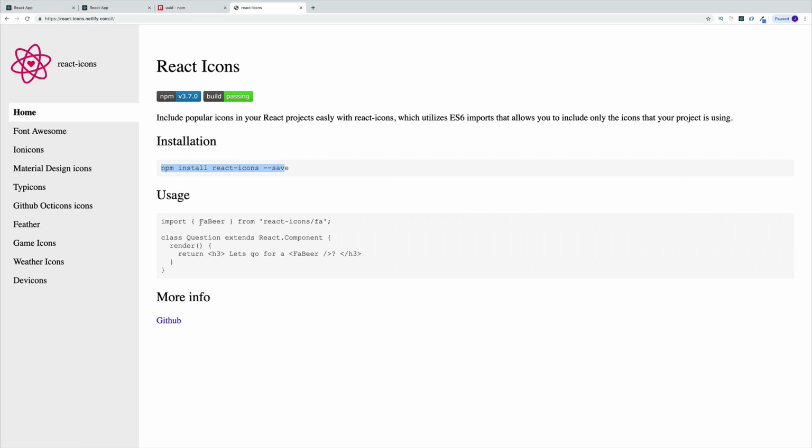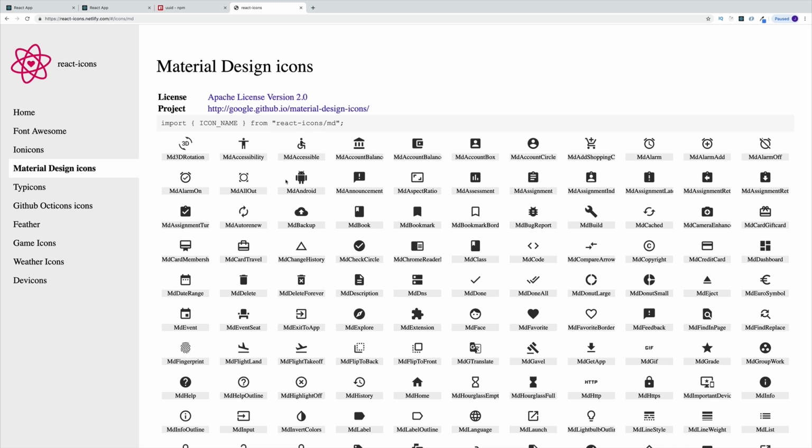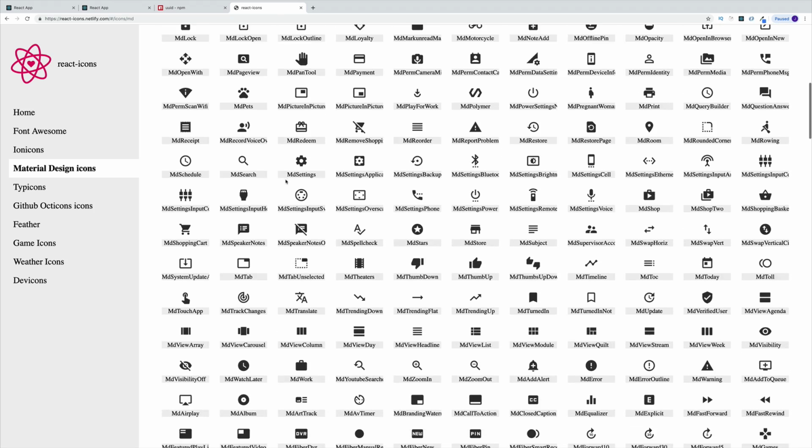So if we would like to get an icon, we just need to have the icon name, which in the example they're showing for the beer. And then we have from React icons / and then whatever library we're using. So I'm going to use the material design icons. So I'm going to have React icons / MD. And then if you would like to pick whatever icons you would like, well, just head over there and pick whatever name.